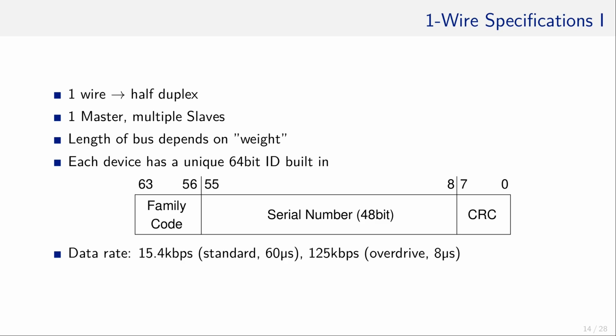Interestingly, regarding the maximum distance that the devices can be apart, there is no definite answer. It depends on the weight. The weight is a way to measure the overall capacitance of the bus. It is influenced by the wire length, number of devices, if they draw parasitic power, how far they are from the bus, and much more.